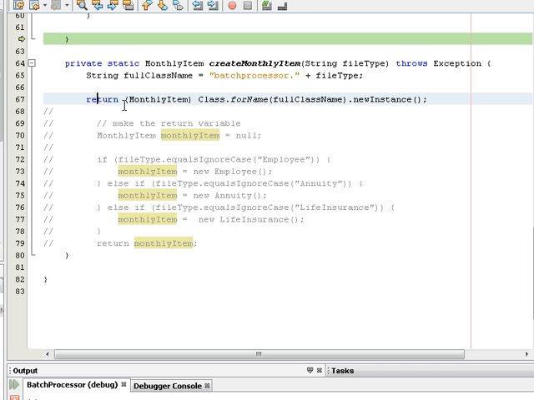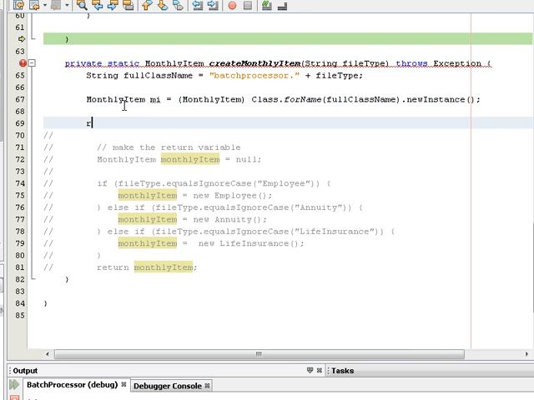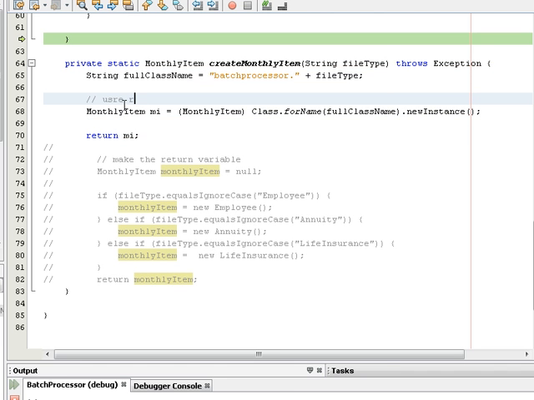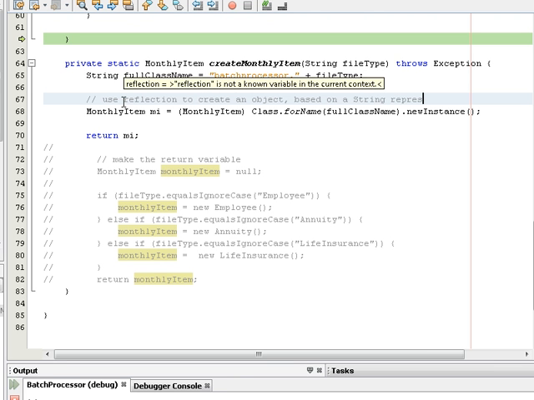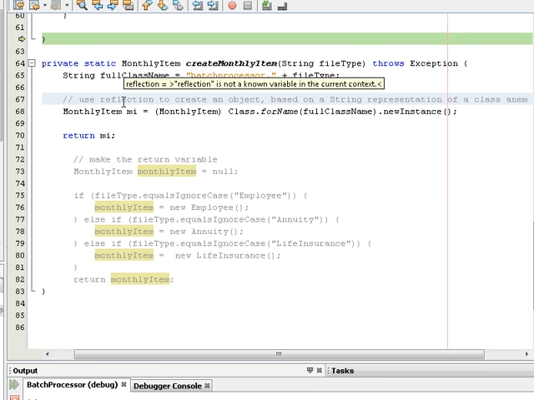If you wish to see this in more lines, we could do it like this: MonthlyItem mi equals, like so, and then return mi. Okay? Use reflection to create an object based on a string representation of a class name.